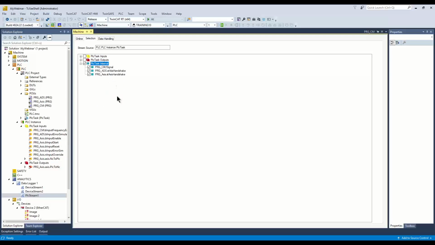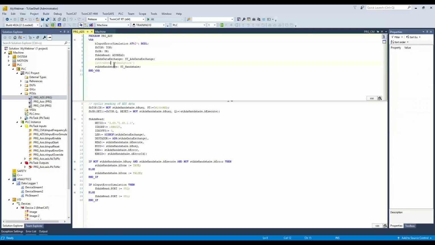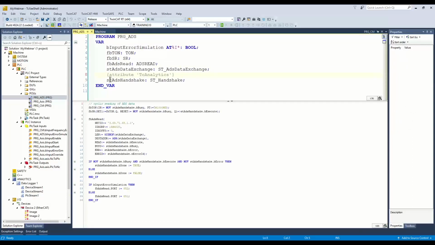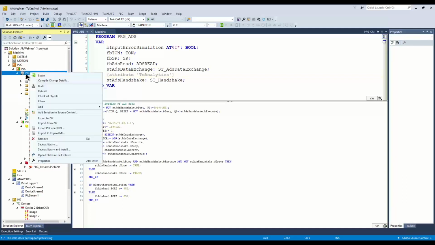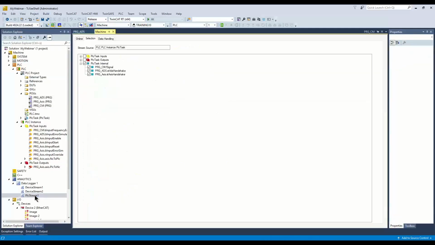In our case, we want to have access to the internal data inside of your PLC project. Internal means that they are not a part of our process image. Then you can use one special pragma attribute. It's called TC Analytics. You can integrate it into your project, and all the internal variables that should be logged with your analytics logger can be equipped with this attribute. Then after you rebuild your project and everything is fine, no errors, this data will be a part of the selection tab inside of your logger.